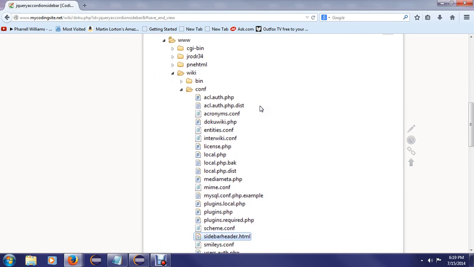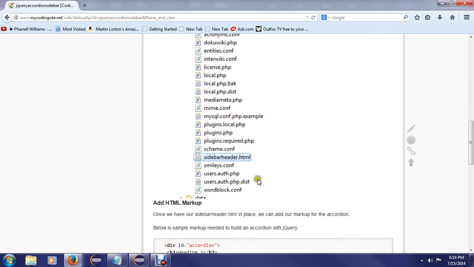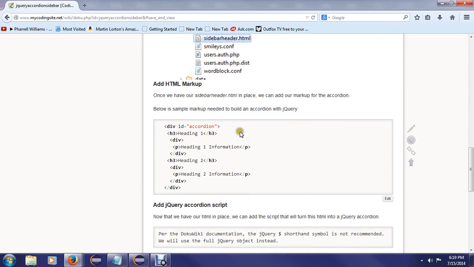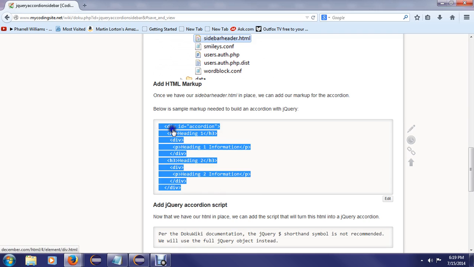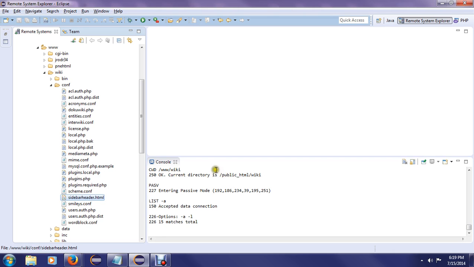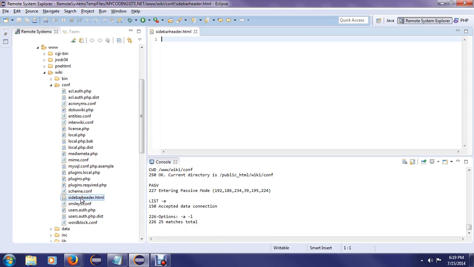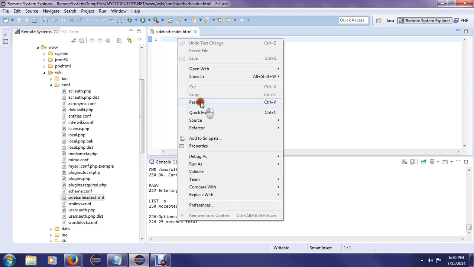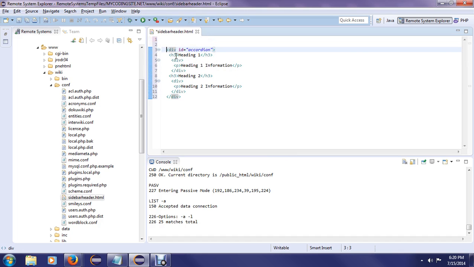And as you can see here on my website, it gives you step-by-step information. Our next step is that we want to add the HTML to this file that will allow us to create the accordion. So here's the sample markup that we're going to use. So I'm just going to copy this and I'm going to come to my website and I'm going to paste this into that file that we just created. Or actually, let me open up the file first. And I'm going to paste this in there, add a few spaces here.